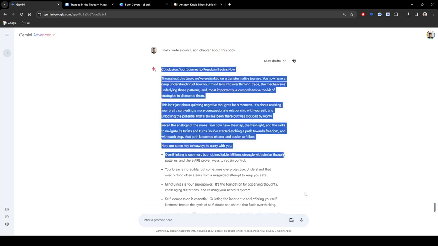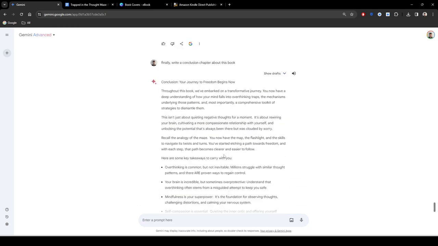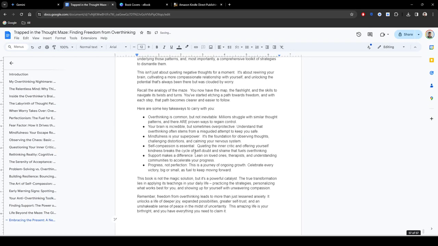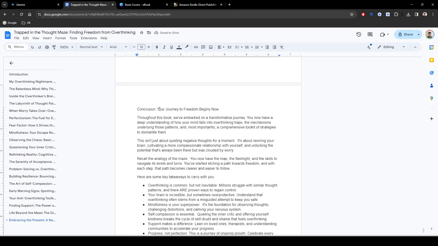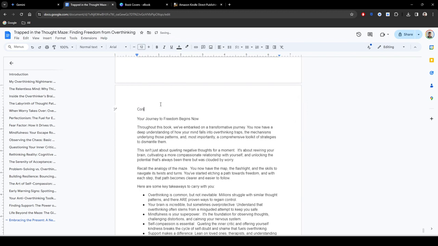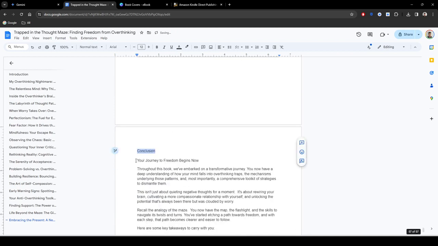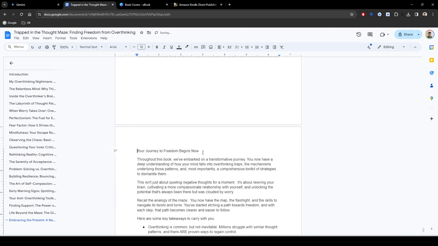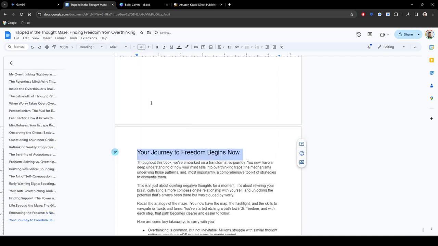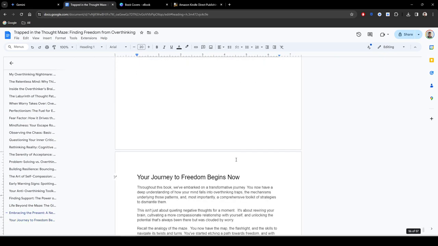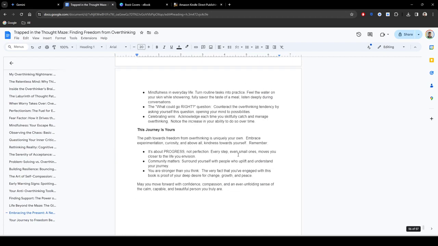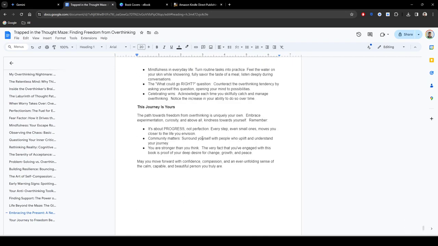Okay, so finally this one, right, so I'm going to put it here, so it's just one page, not too bad. So your journey to freedom begins now, and let's put here conclusion, or maybe not even conclusion, I'll just title it, this is not what I wanted, go back, delete all that. Your journey to freedom begins now can be the name of the last part, let's say. Okay, so this all looks good to me, everything is fine, the journey is yours. A lot of things about journey at the end.